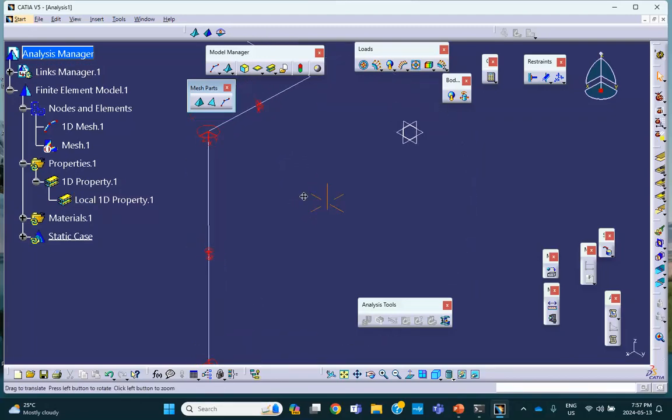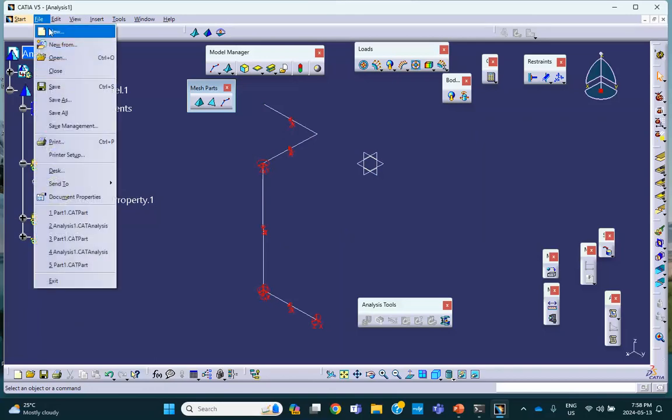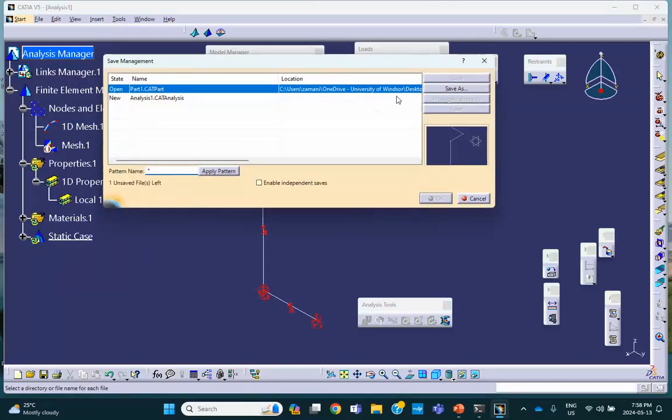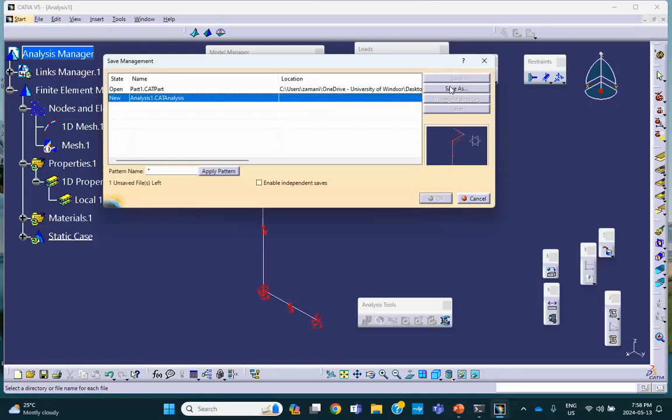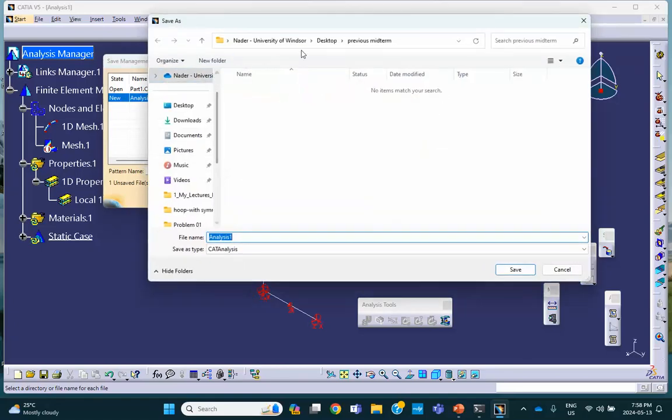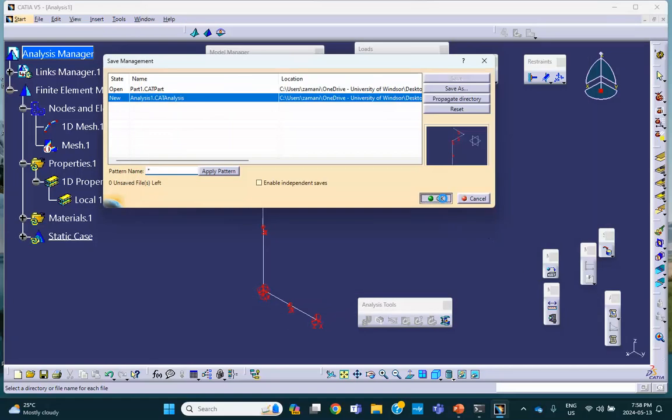And obviously, for people who wrote the midterm that year with this problem, we had done other things which showed them how to do it. I didn't expect this thing to be discovered by them. Okay. Now let's save our analysis file. So we go File, Save Management, Analysis here. It has to be saved, Save As. This is the right folder, the previous midterm. Yep, good. And then we say OK.